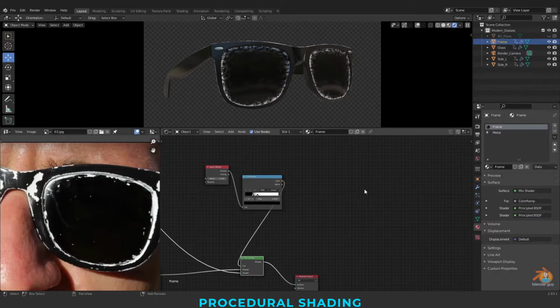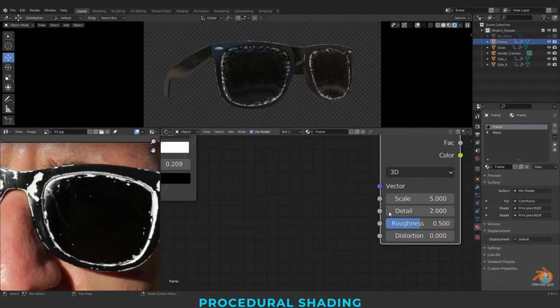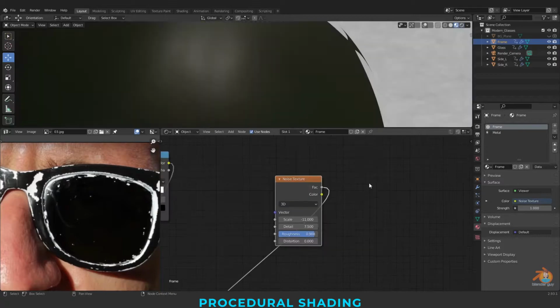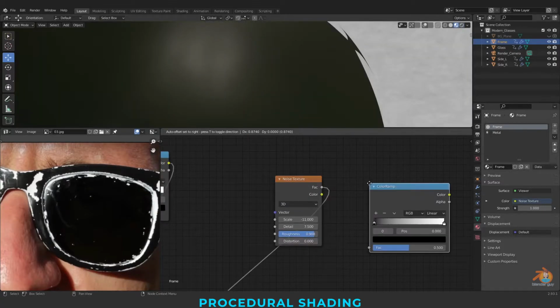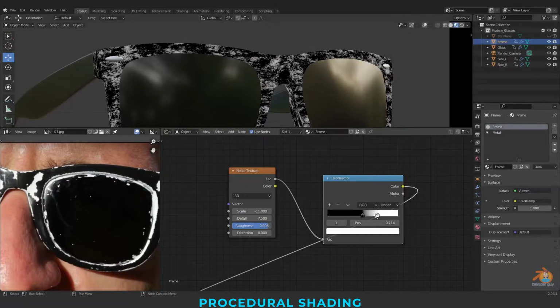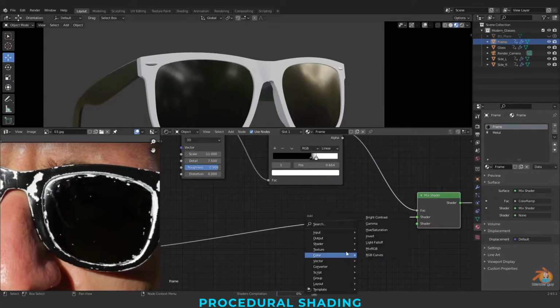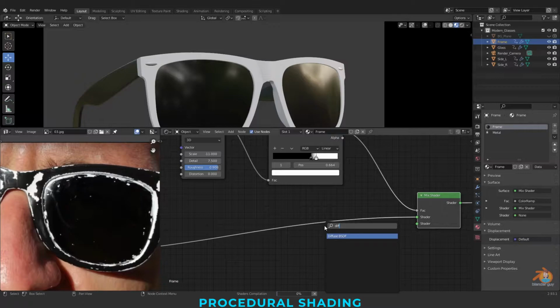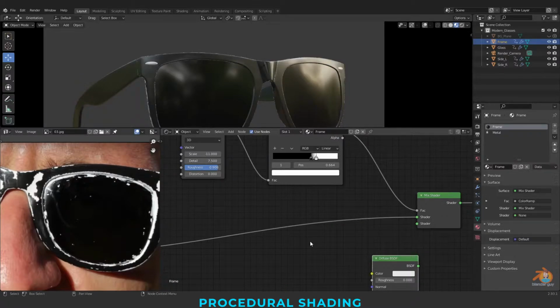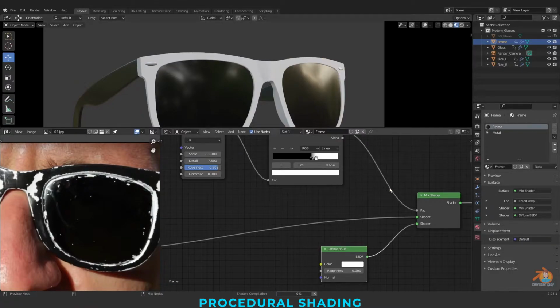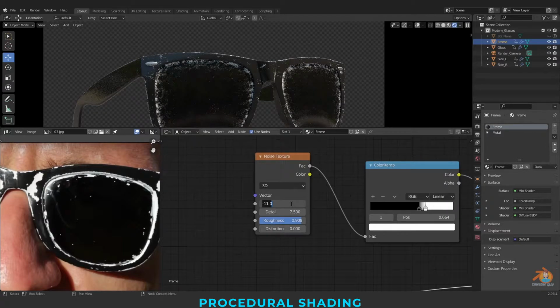For that I'm creating a noise texture. To view this noise, I'm just Ctrl+clicking on it, and I'm taking a color ramp to control it. So this is our mask, taking a diffuse BSDF, default white. Let's decrease the scale.